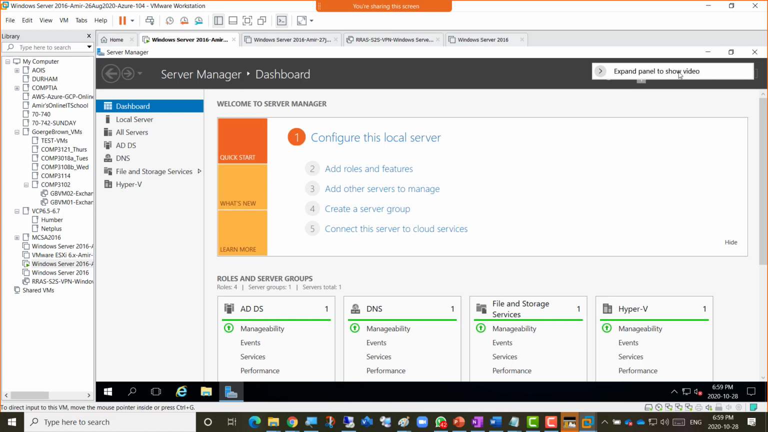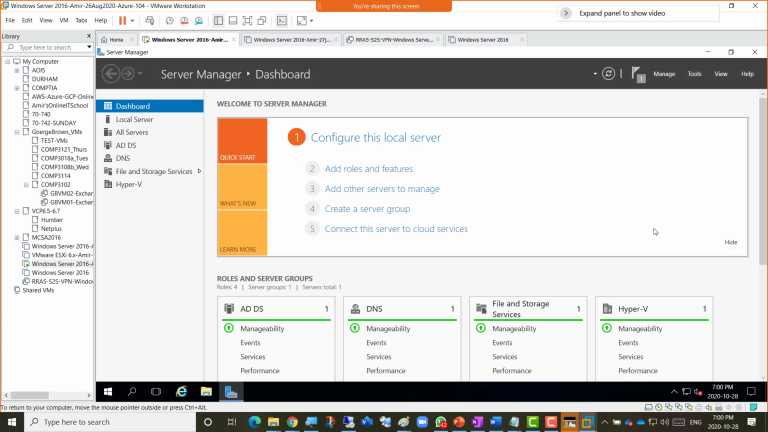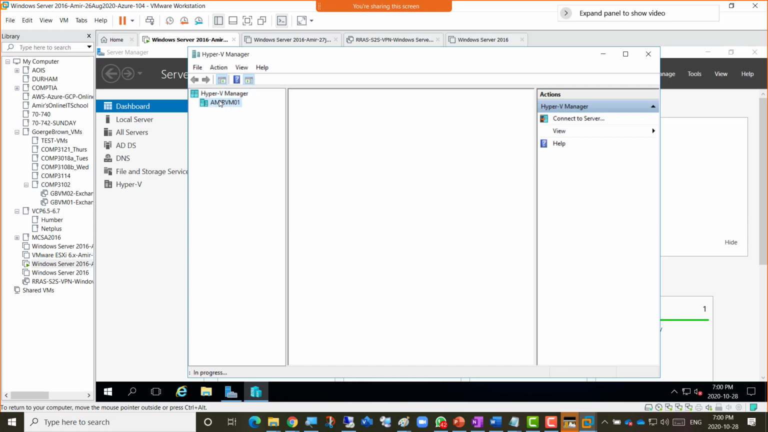How do we create a virtual machine inside Hyper-V? There's a Hyper-V Manager role here. So I'm going to go to Tools, and we can just start Hyper-V Manager. Tools, Hyper-V Manager, and you can see that there's a Hyper-V Manager here, and it just grabs the name of the machine as well.